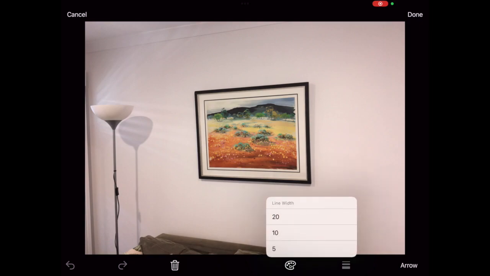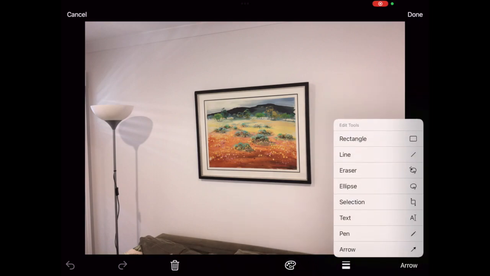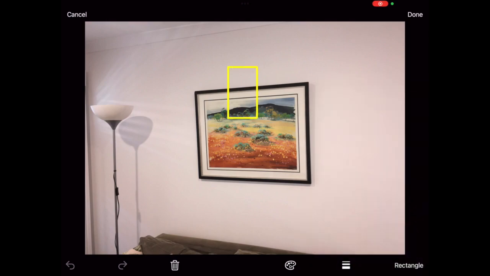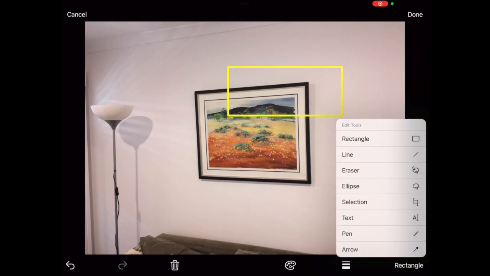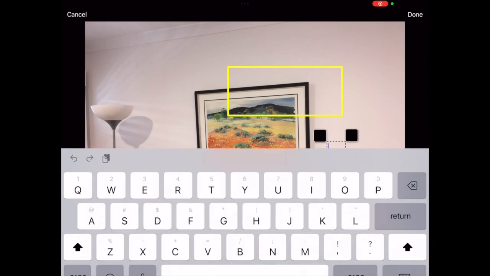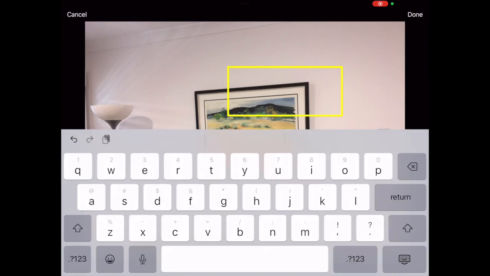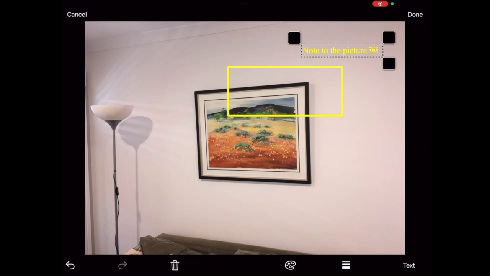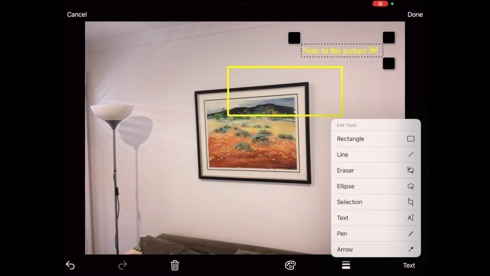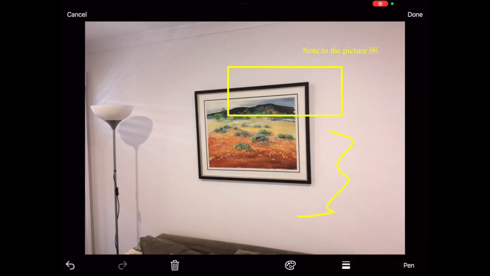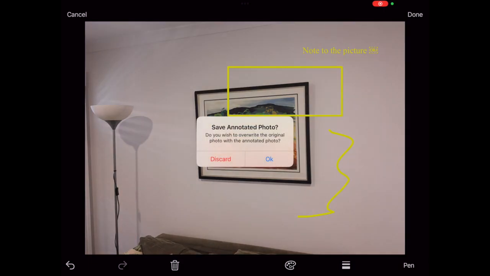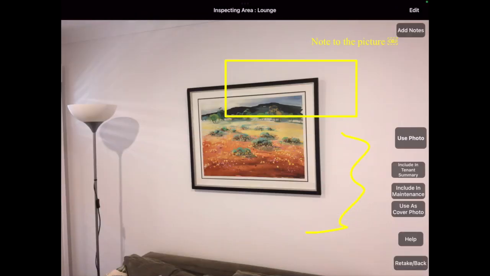colors, different thicknesses of lines, and then different tools to be able to mark up this picture. So I can put shapes on there, I can put text boxes, and I can use freeform text stuff. So it's a really, really handy tool to be able to just add that extra layer of detail as to why you've taken the picture.